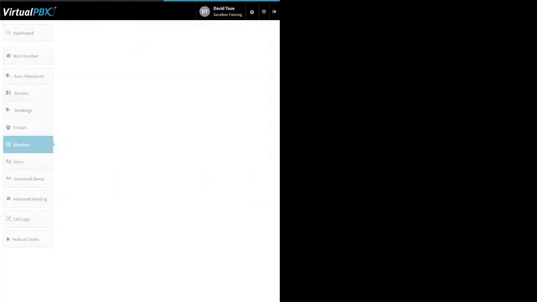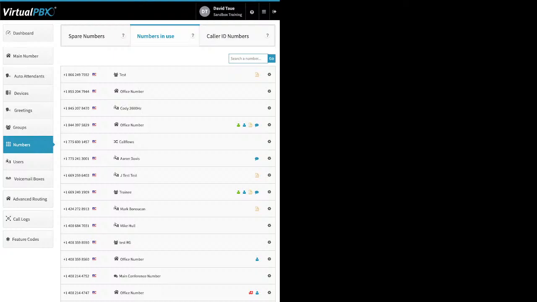All right, numbers. This shows all your numbers on the account. It starts you off in numbers in use, and then where they're going. You have a little gear icon here, so you can always adjust the caller ID or E911 or Prepend for any of these specific numbers.